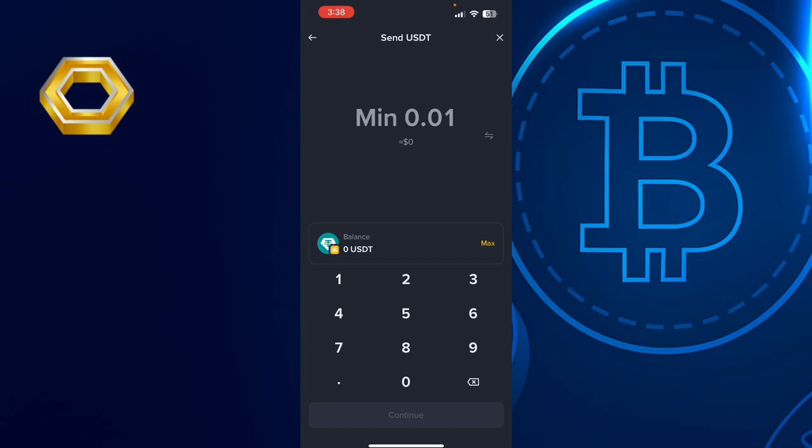And then here you just need to enter the amount of USDT you're trying to send. So let's enter 100. So when you do that, you can just go ahead now and click on Continue. And then you'll be able to transfer USDT from your wallet to Exchange.